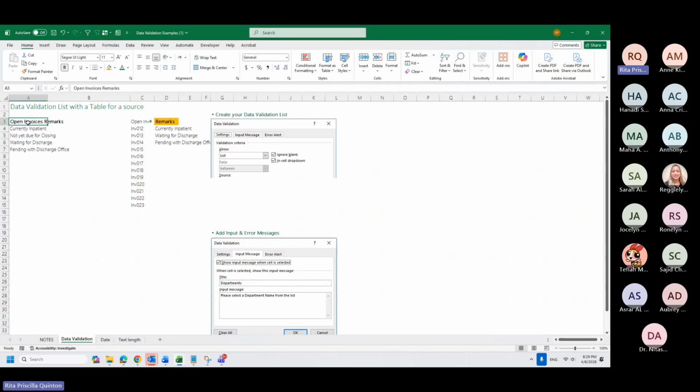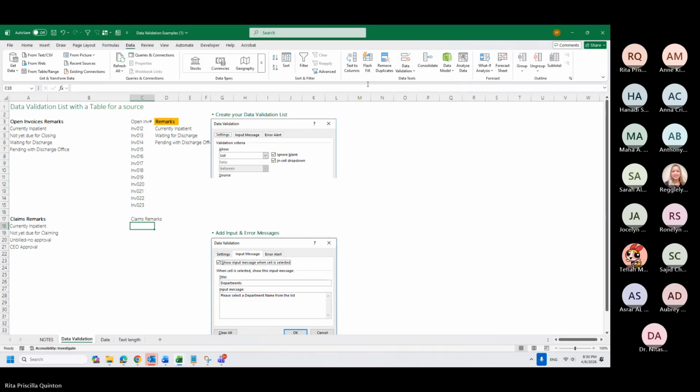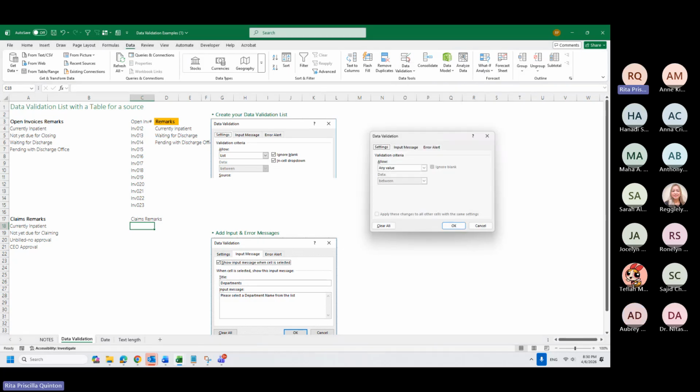We can use it also for claims. For example, you are reviewing your claims. Not yet due for claiming. Unbilled, no approval. CEO approval, like this. So how we will do it? Claims remarks. We will go here to data. Click here, data validation.